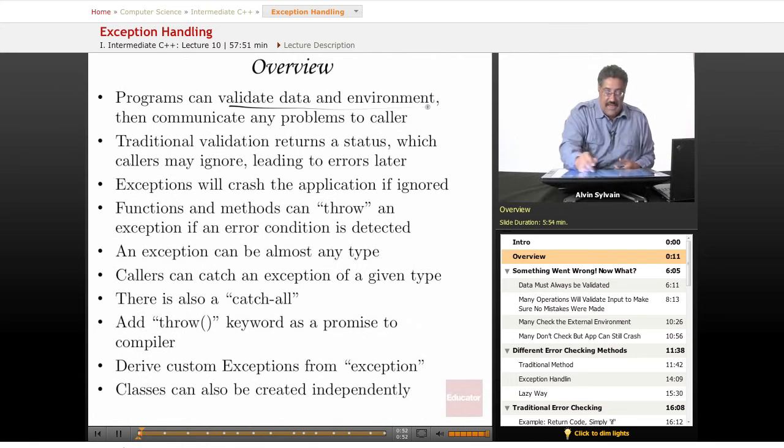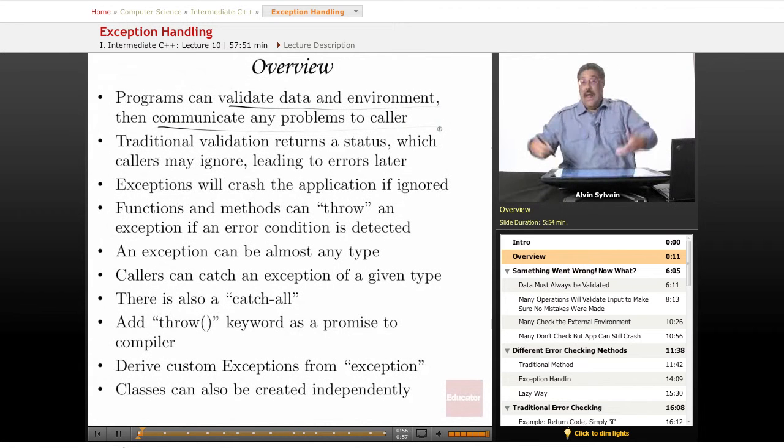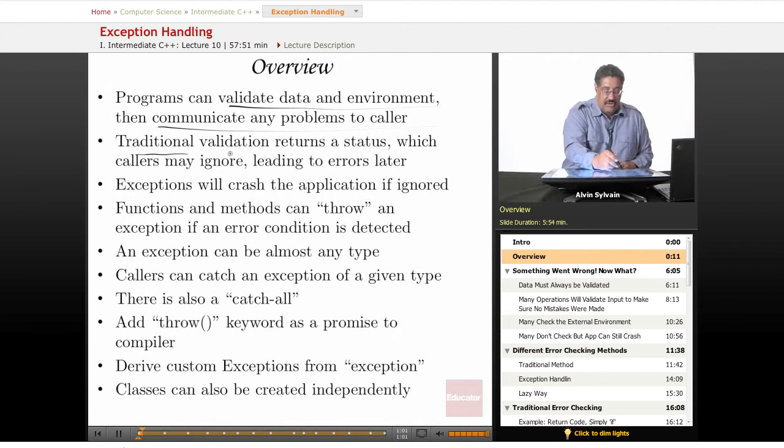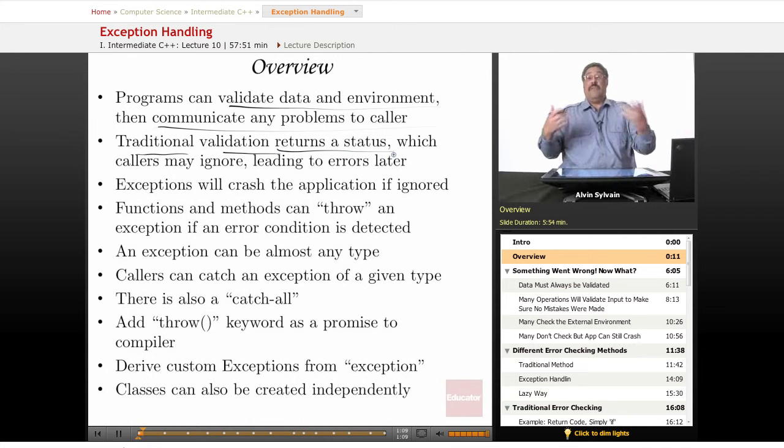So you validate your data and your environment, and you communicate any problems that you run into. Now there's traditional validation where you call a function and you get a status return. You look at the status. Typically 0 means it's good, positive is good, negative means something happened. -1 means it's bad, -2 means it's bad for this reason, -3 means it's bad for that reason, etc.